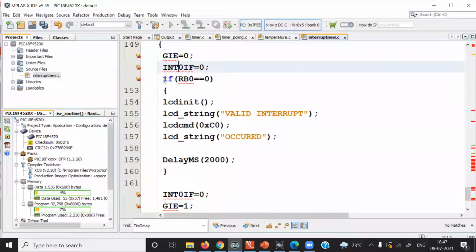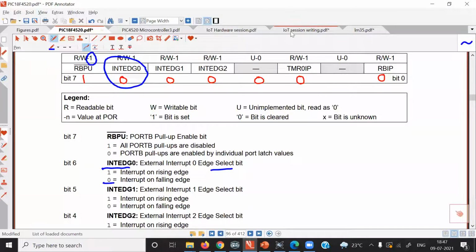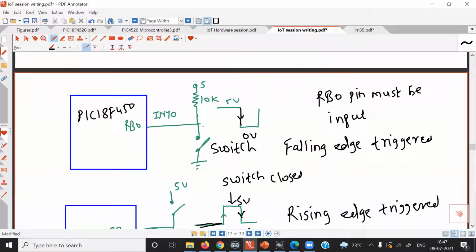Now, to ensure that the interrupt is really triggered on the INT0 pin, I am checking whether this pin is equal to 0. As I mentioned, we have connected the switch with the help of a pull-up register to the RB0 pin. When the switch is closed, because of noise there is a possibility of generating pulses on this pin. Of course, we can also connect a 100 nanofarad capacitor between ground and this RB0 pin. But even without a capacitor, to some extent, we can avoid false interrupt sensing.